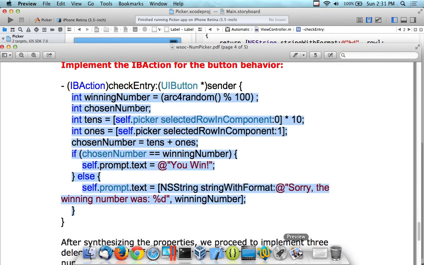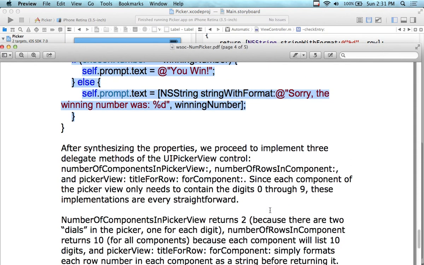So that's the method implementation. After synthesizing the properties, we proceed. We're going to implement the 3 delegate methods that we did. And this is just kind of a recap of what we pasted in so you have an understanding of it.